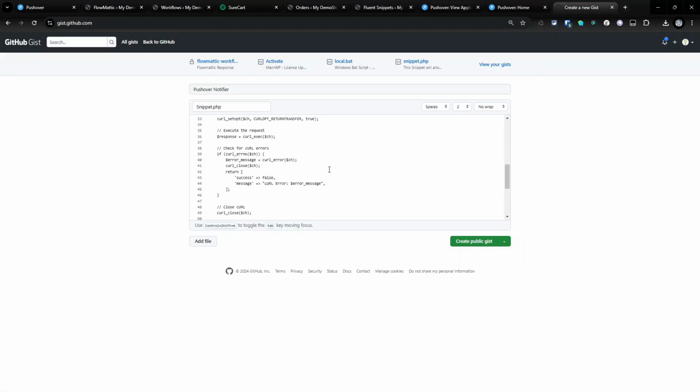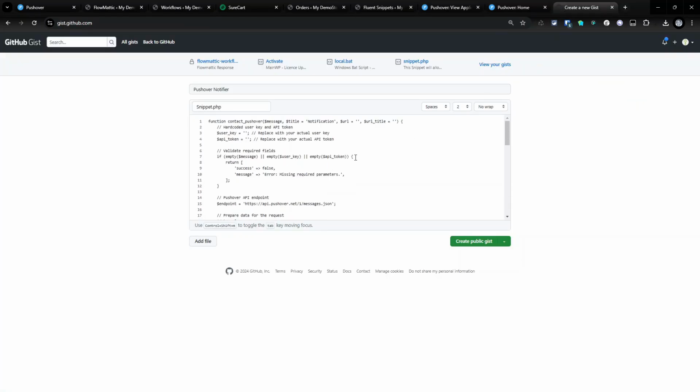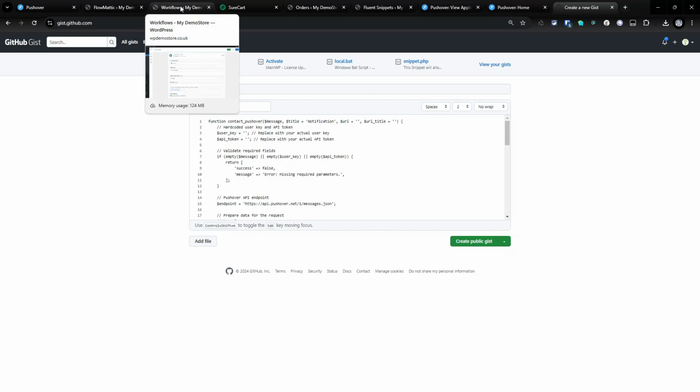And then all we need to know for how we're going to activate this snippet later is it's called contact pushover, and it takes a message title and the optional URL title. We aren't going to use URL title in my example, but we are going to use message title and URL. So the next thing I'm going to do is head over to Flowmattic and my workflow.